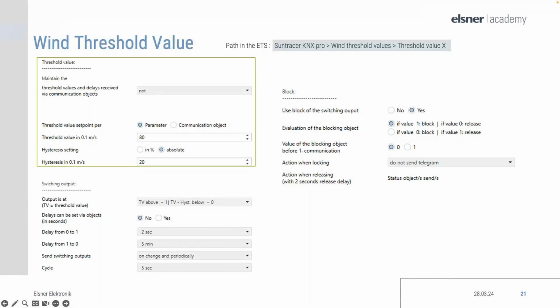We have already discussed the first point. For example, the threshold values received via the communication object should be retained, in this case the wind threshold value. The wind threshold value can be specified via the parameters, for example, the fixed values in the application, or via a communication object, for example, via a visualization. In the next step, a hysteresis must be set. The hysteresis can be set in percent or as an absolute value. The hysteresis is the switching threshold between wind value exceeded and undershot.